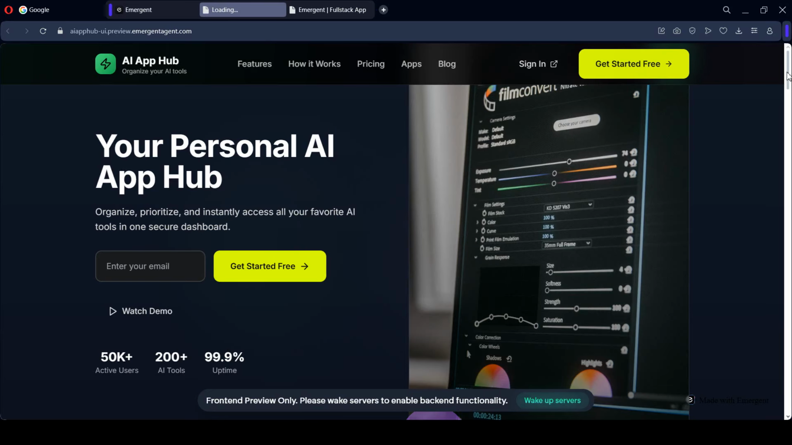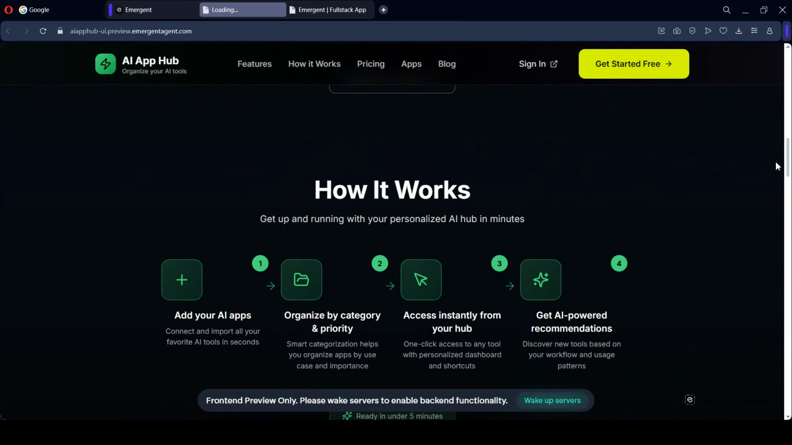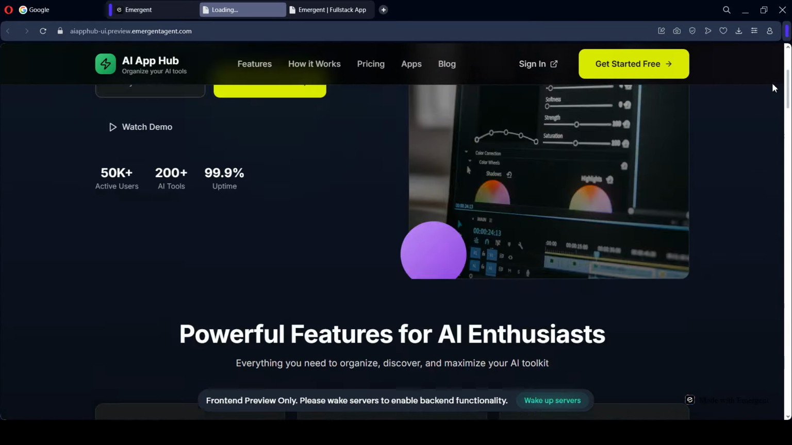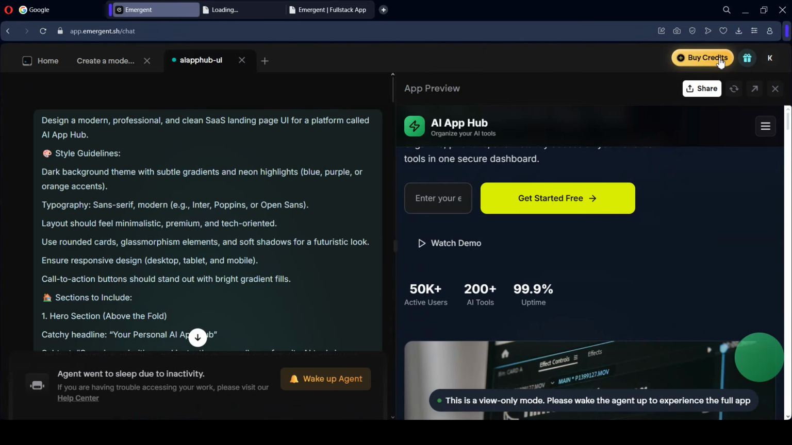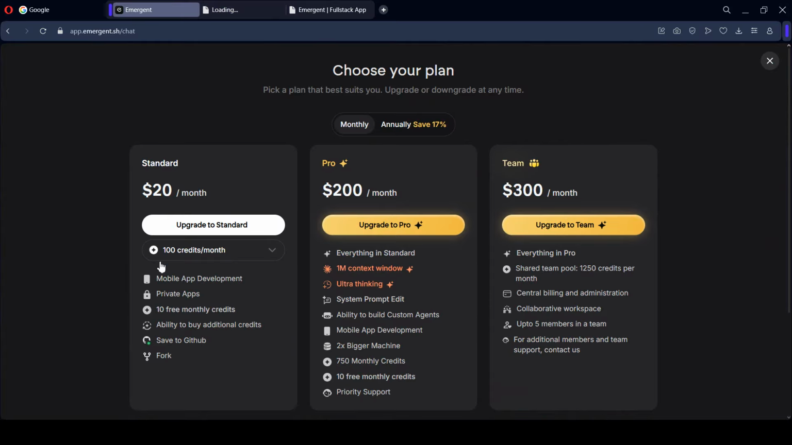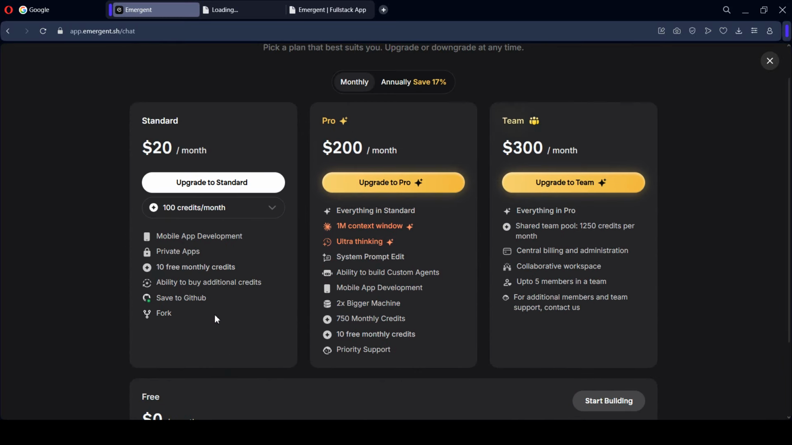Okay, and if you want to deploy this project to your own custom domain, you can also deploy it, but for the deployment they may charge around 40 or something like that. If you go to buy credit, you will get the details here. For the standard plan, you can see there is mobile app development. You can also create a private app, and everything you can get from here. Right now I'm using the free plan, so with the free plan you can also generate it.